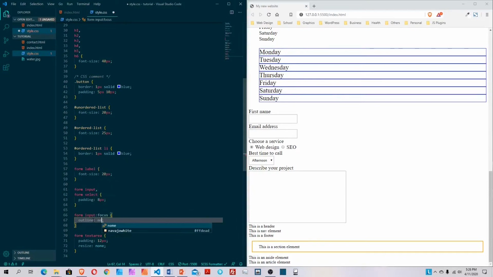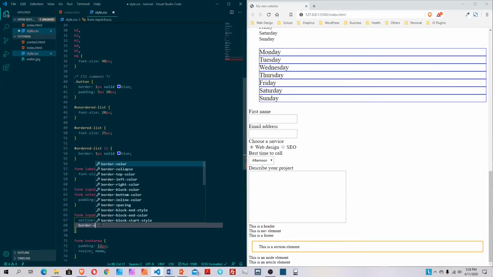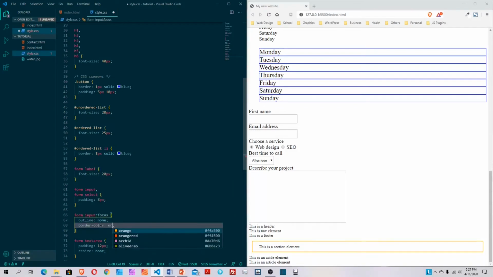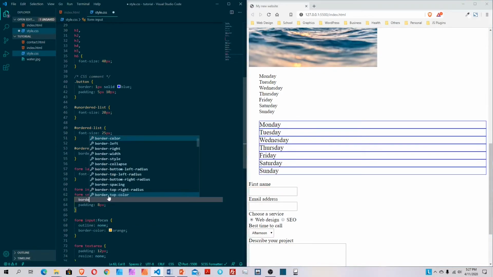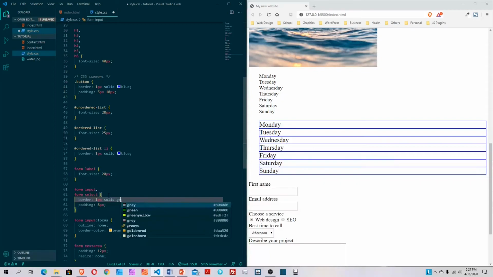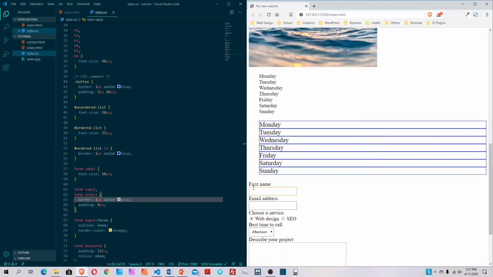set it to none, and maybe we want to change the border. I already have a border right here. Let's say we want to change the border color to orange, say border dark color orange. We save it. As we click, now you can see the border is orange. Let's give them a proper border. Let's say border 1 pixel solid, let's say gray. Now we see our orange here.